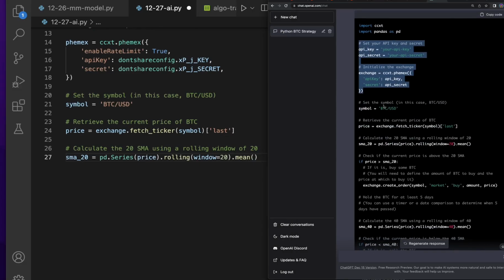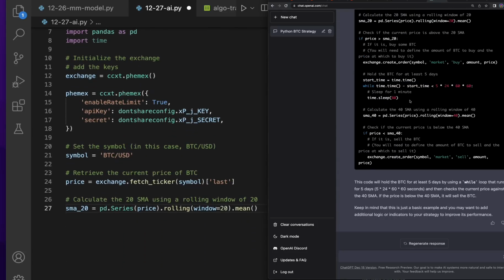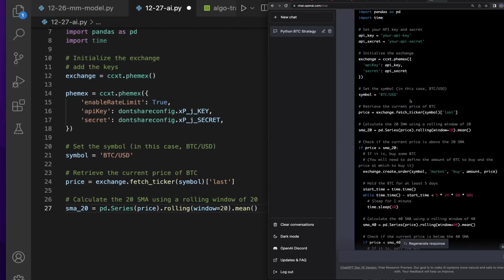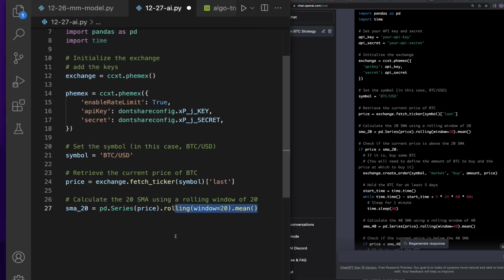Import pandas as pd. I've already imported time. Scroll down here because this is more of an updated one. Let's make sure this is the same. Let's go ahead and print the SMA. Print just to kind of test it.